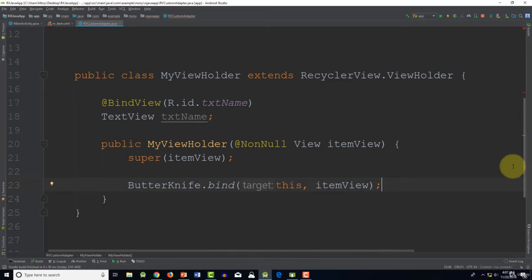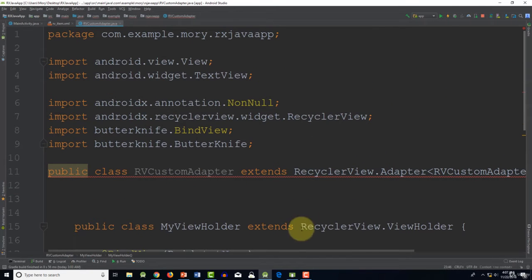Now we need to go ahead and implement some methods that we get from this RecyclerView.Adapter. So I'm just going to hover over this error area, and it says the RVCustomAdapter class must either be declared abstract or implement abstract method getItemCount and some other abstract methods that we get from the RecyclerView adapter.